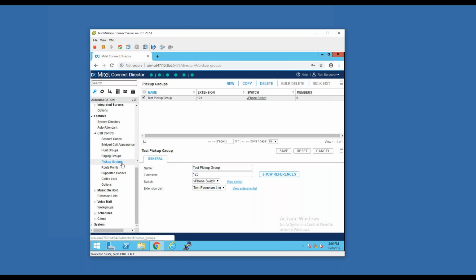All right. Let's jump here into our pickup groups. Pickup groups are going to be kind of similar to the bridge call appearance. The only difference here is that you don't get an alert of any sort. You really just see the call come into that group, and you're able to press a button and answer that call, right? So it's just another button programmed on a user's phone where I can go in and pick up any call that comes into that phone. So that's where the distinction is between the pickup groups and the bridge call appearance.